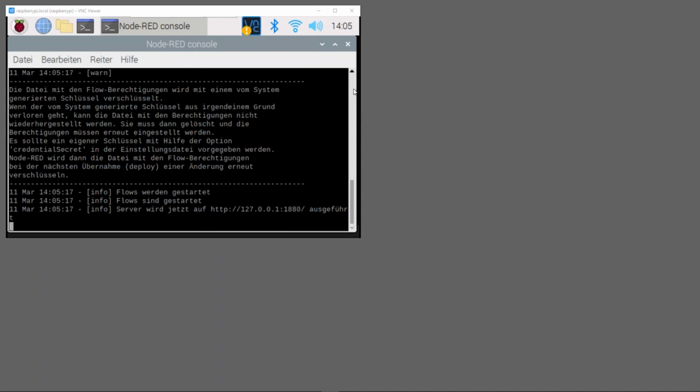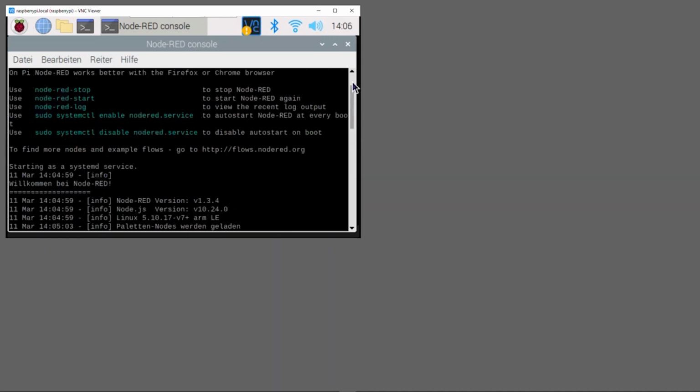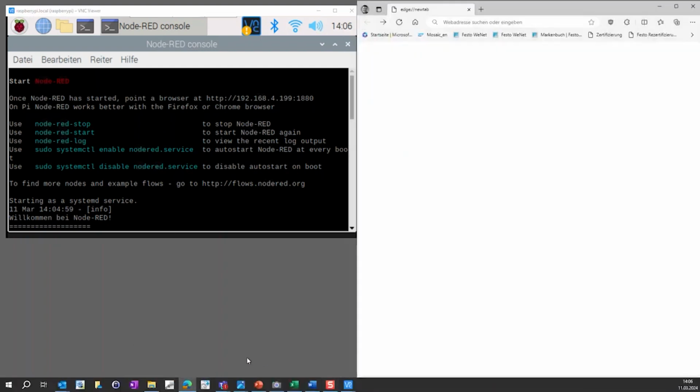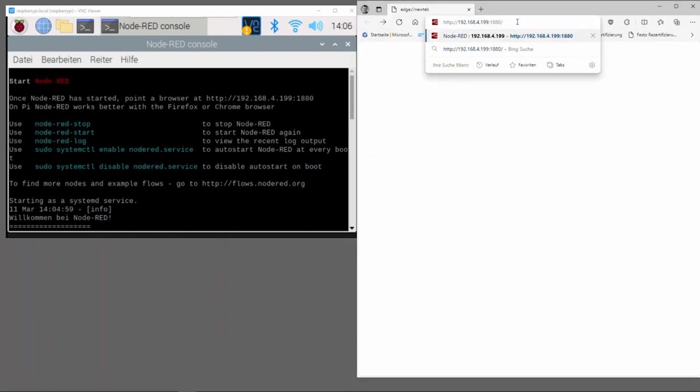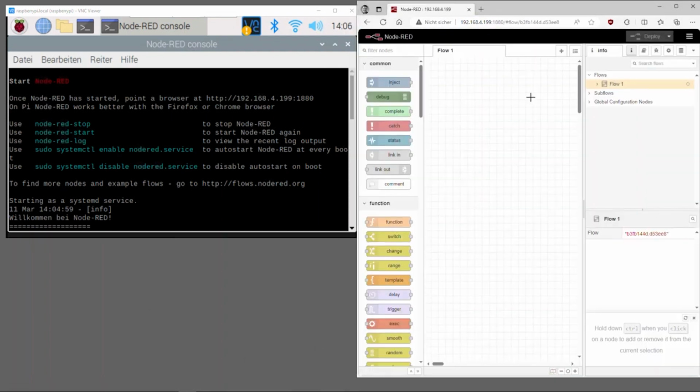If I go to the top of this window, I can see an address. This is the IP address of the Raspberry Pi, and the number 1880 is used as the port to access the NodeRed editor. Now I open a browser and copy this address. And this is how the NodeRed editor looks like.